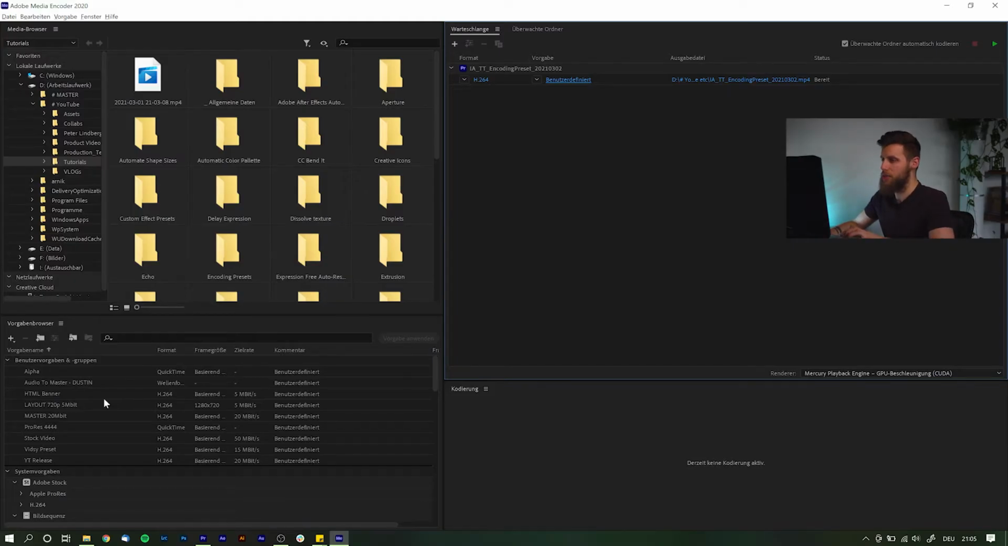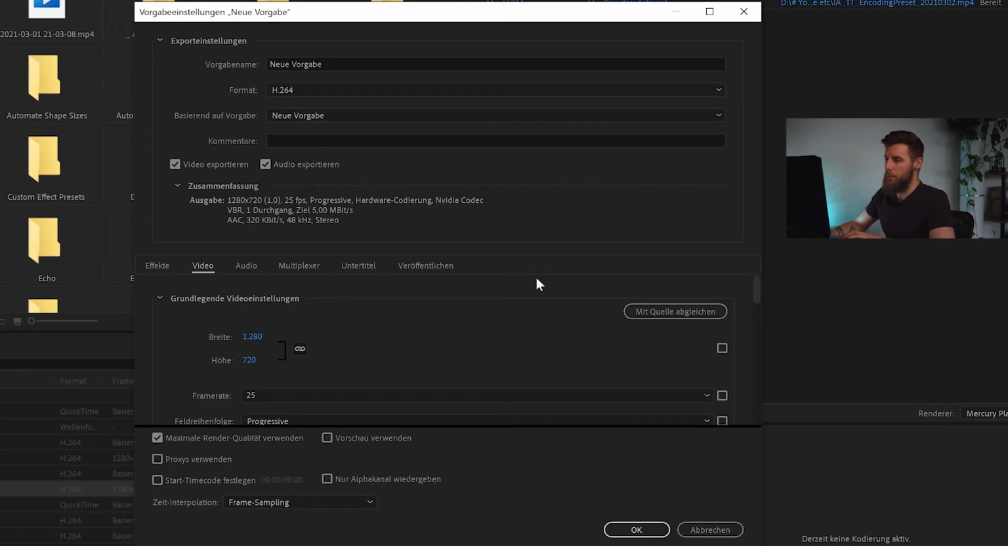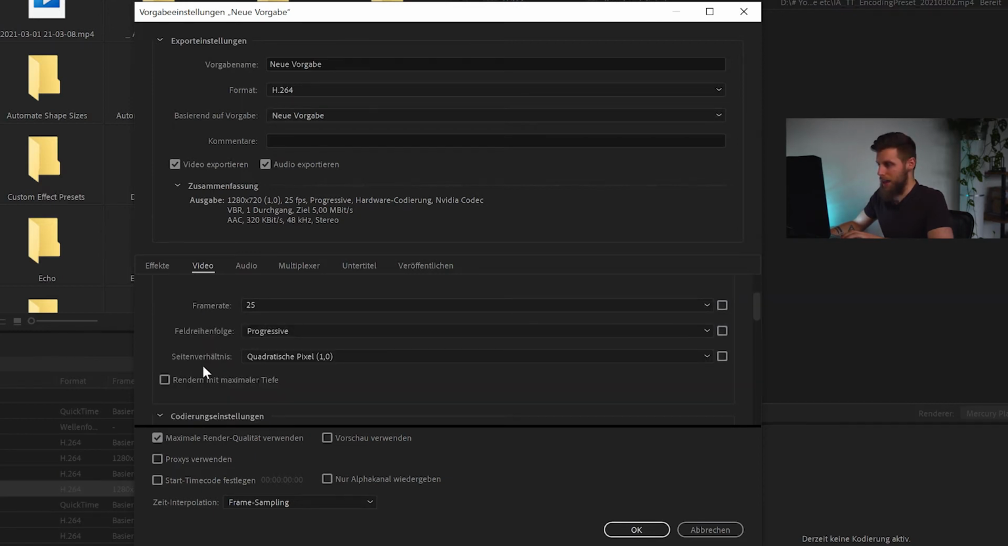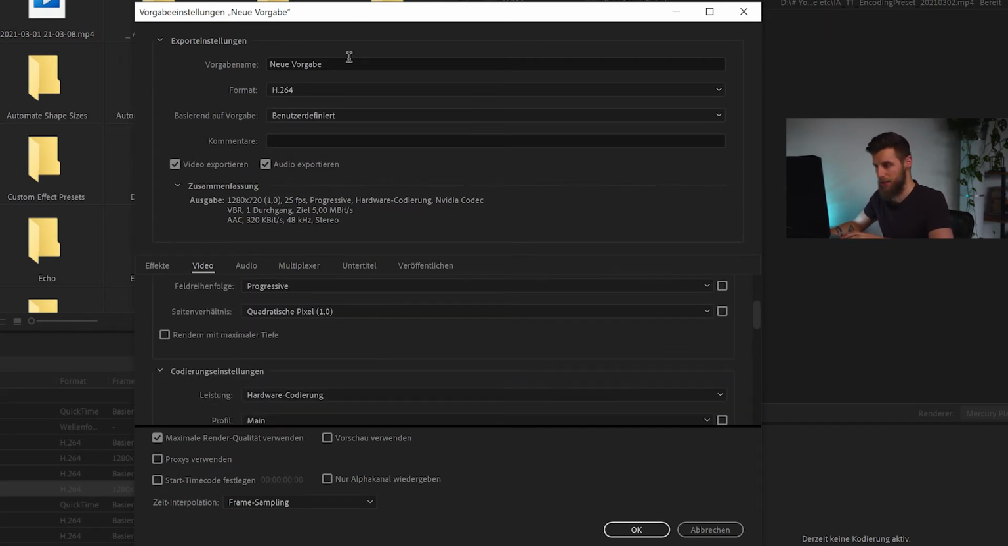To create a new preset, simply hit this plus icon over here and choose the upper option, which probably says something along those lines like create encoding preset, I guess, or something similar. I'm sure you're gonna figure out which one it is. In the pop-up, you now can adjust all these settings you want your preset to have. Based on those settings, you should give the preset a name that is easily recognizable for you later on.